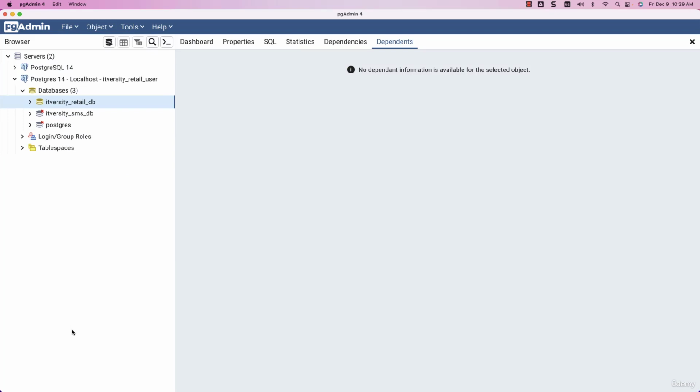Then you have the left sidebar. This is called the left sidebar. This is the main area where we'll be launching the query editor and start writing queries. Here you also have dashboard, properties, SQL, statistics, dependencies, dependents, etc.